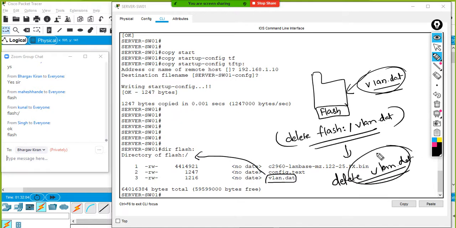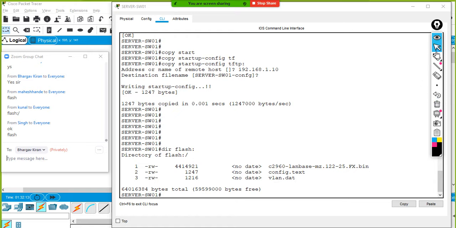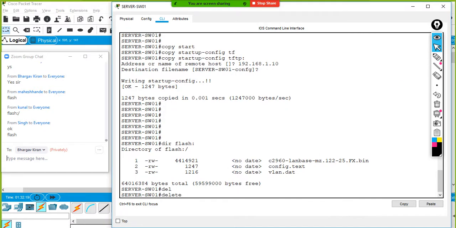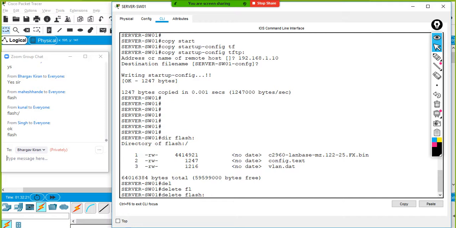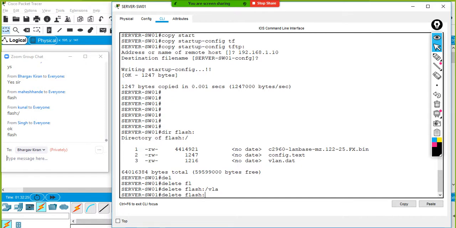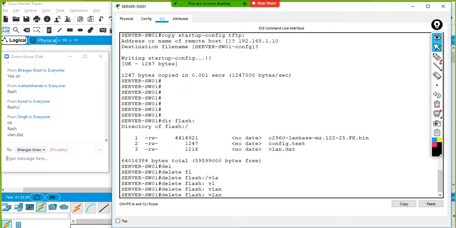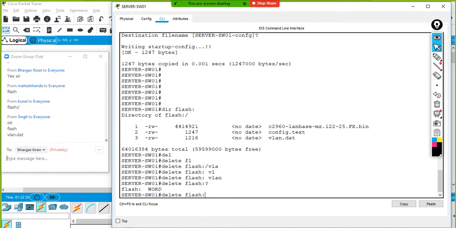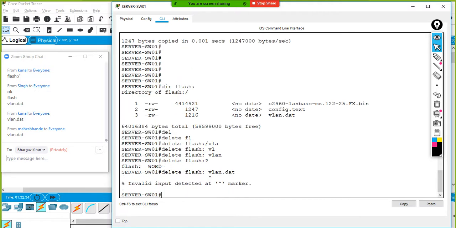Why? Because by default only one memory is there, that is your flash memory. But don't do like that. Always do it this way, it is the correct method. In case you have two flash memories, you won't know which one. So delete, then say flash. What is the file name, guys? VLAN.dat. Simply type VLAN.dat.